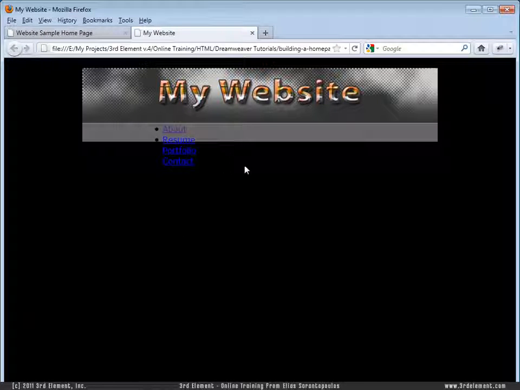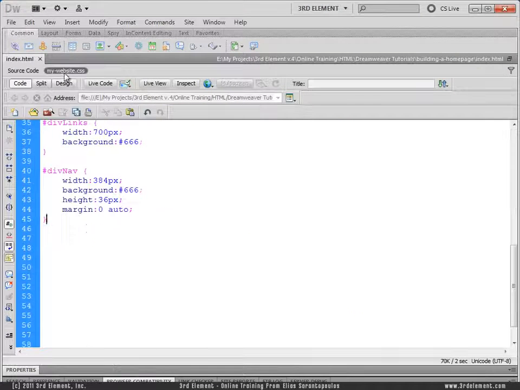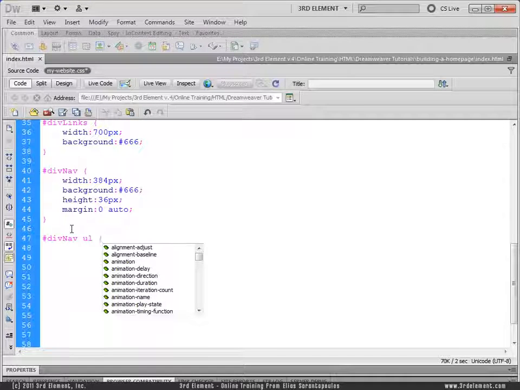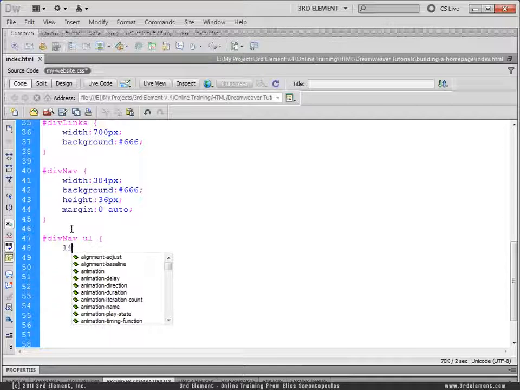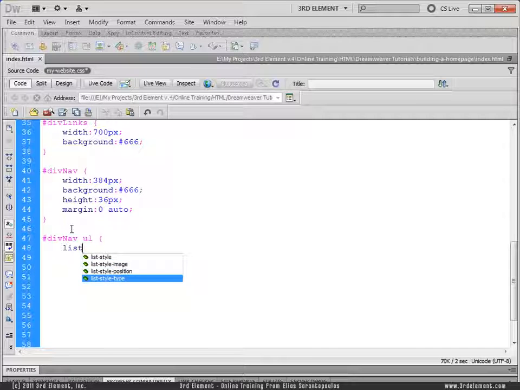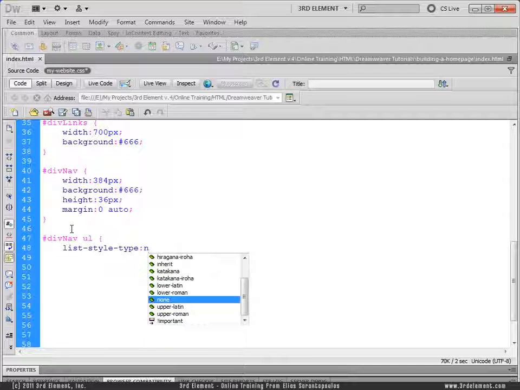All right, it is centered, but these have to go horizontally. We have to place them horizontally, and also we have to take these bullets out. So back to CSS, divNav UL, and let's take the bullets out. List style type none.